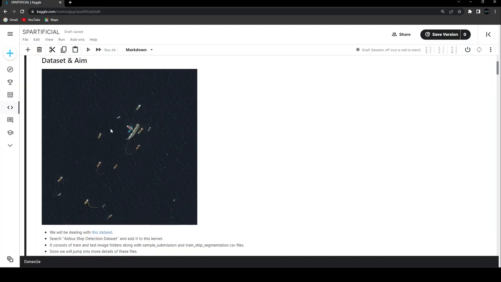Either there will be some ships, or there will be no ships at all. I'll be showing you all of it step by step in this whole project video, but the basic idea is that if there is a particular number of ships in the whole image, then we are going to detect them and put a bounding box around them. How we are going to do all this is what I'm going to explain in this whole project.